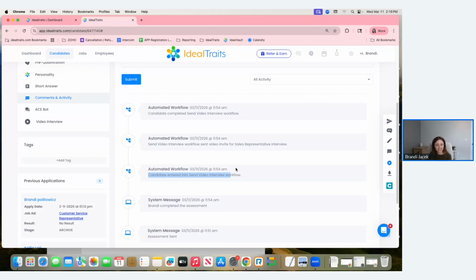Are the right candidates entering the workflow? Sometimes we get clients who will add a tag, move stages, move them to archive based on a workflow. And you're like, hey, why did that happen? You can always come to the comments and activities, double check, see what workflow they entered and why that automation happened.